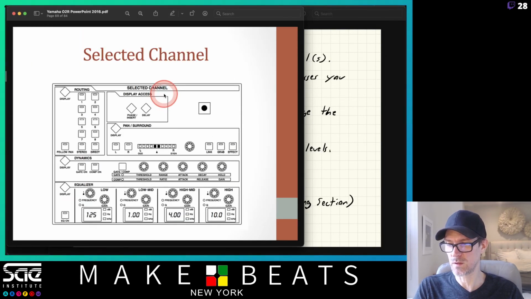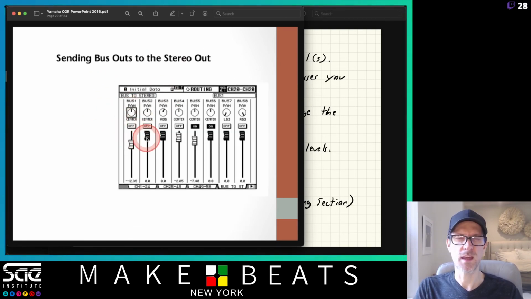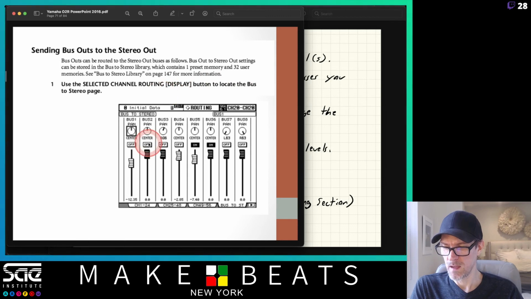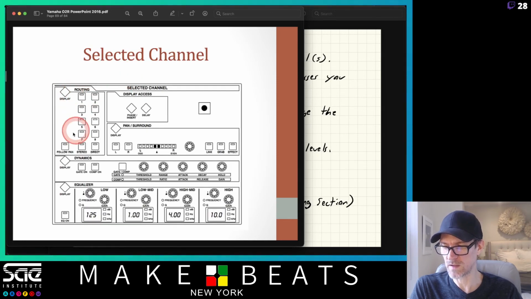So if we're sending the stuff to the bus section here, we need to make sure our buses are set up to go to the main output, the mix stereo out. So we get to go to the bus stereo library, and go to the stereo out settings, and then go in here. So selected channel routing display, bus button to locate the bus to stereo page. And then the page we're talking about here is this one, routing section here. This display button right here.